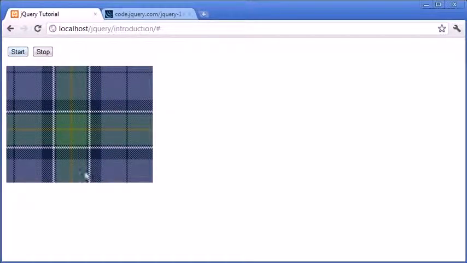So this is what it looks like in the browser. When we click start, the animation is going to take place, and we're going to toggle this using the slide toggle function. The image is going to slide up or down depending on the current state, either hidden or shown. And then stop is going to stop this animation in its tracks.